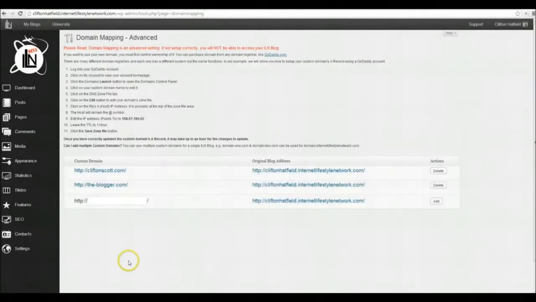Alright, in this video I'm going to show you how to set up domain mapping for your ILN blog. Now, domain mapping is different than domain forwarding. When you forward the domain, the user's browser is actually redirected from the domain that you give them to a new, different domain.